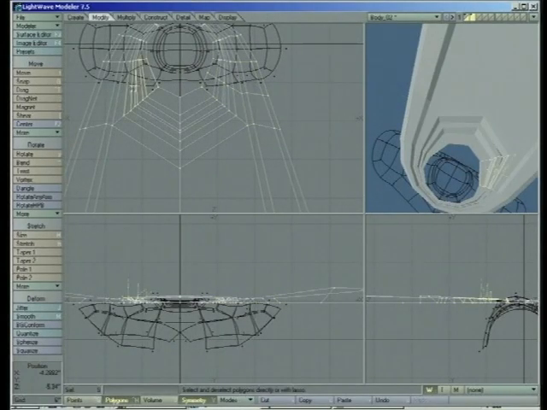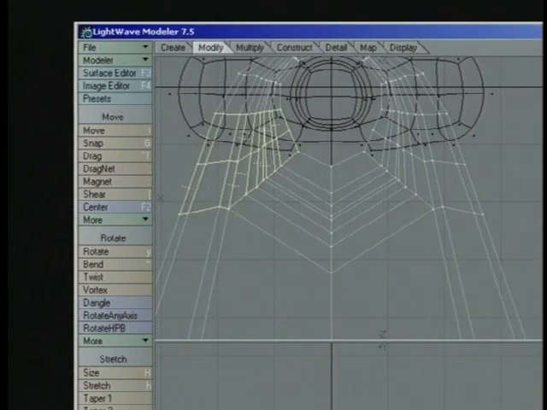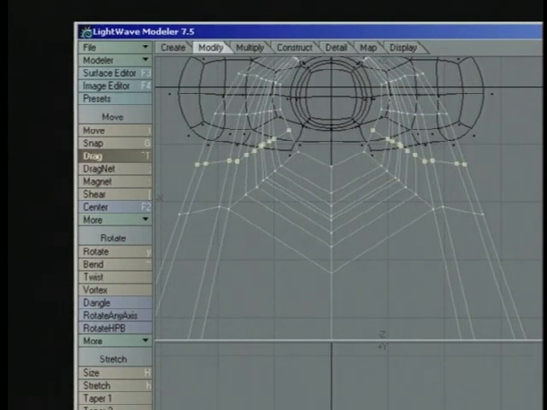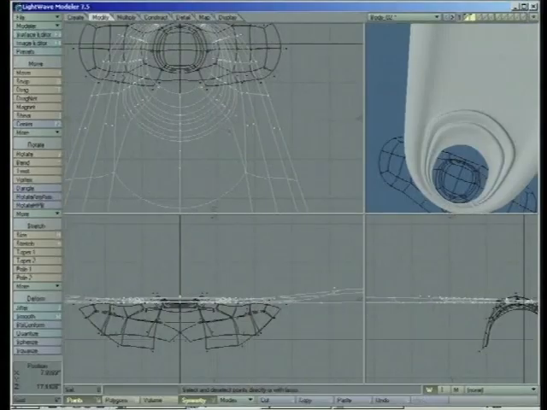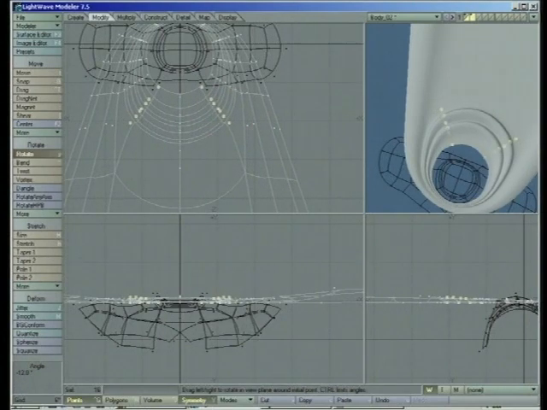I'll do the same thing over here. And then, as always, a little point manipulation here. Let's move some of these, keep this curve nice. Again, let's do a little rotating here.